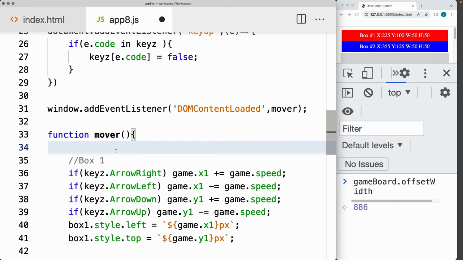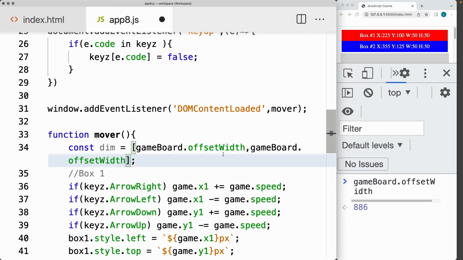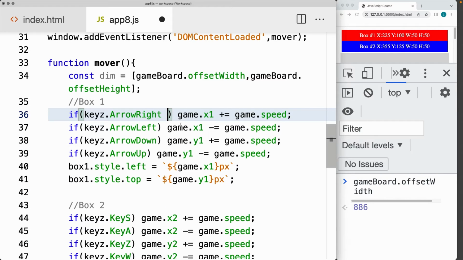So we need those two values, so we'll create an object and just call that dimension, or create an array, so that we don't have to create two separate items. And the first value within the array is going to be the right hand side of the main container, and then the second one is going to be the bottom. So we can then use these to make sure that we're not running off the screen.